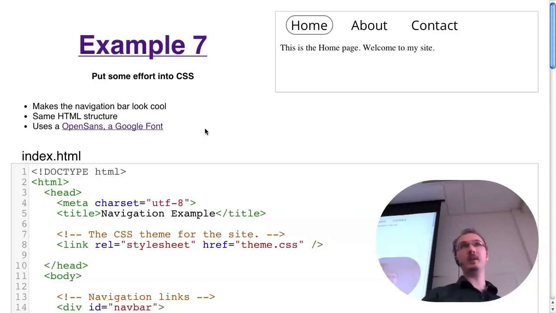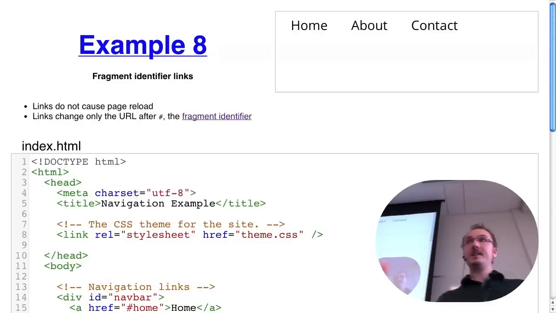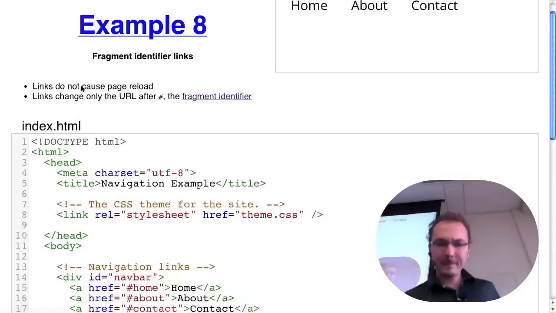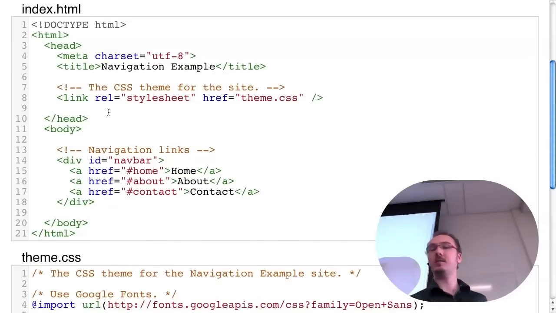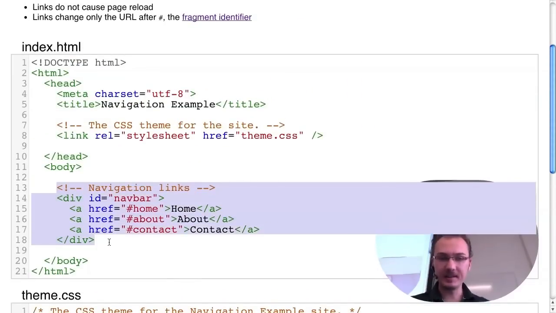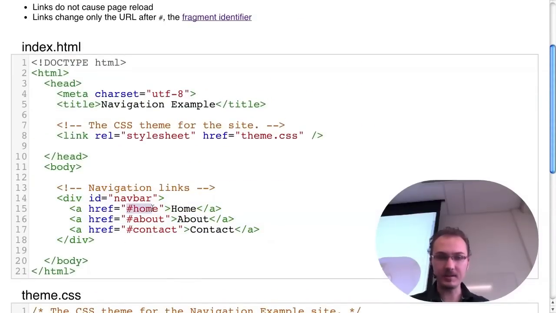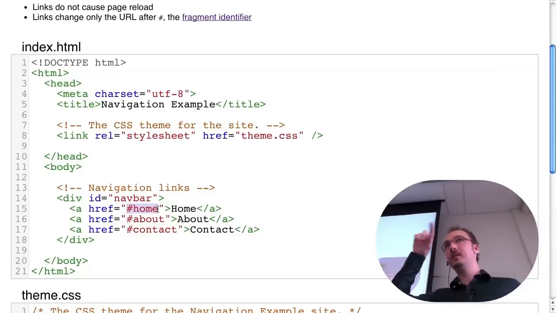The rest of this will be all about implementing single page navigation. So in this next example 8, we changed the links. So now there's only index.html. There's not the other pages there. CSS is the same. And the navigation links now go to these fragments. So if you click on home, it goes to hash home. If you click on about, it goes to hash about.